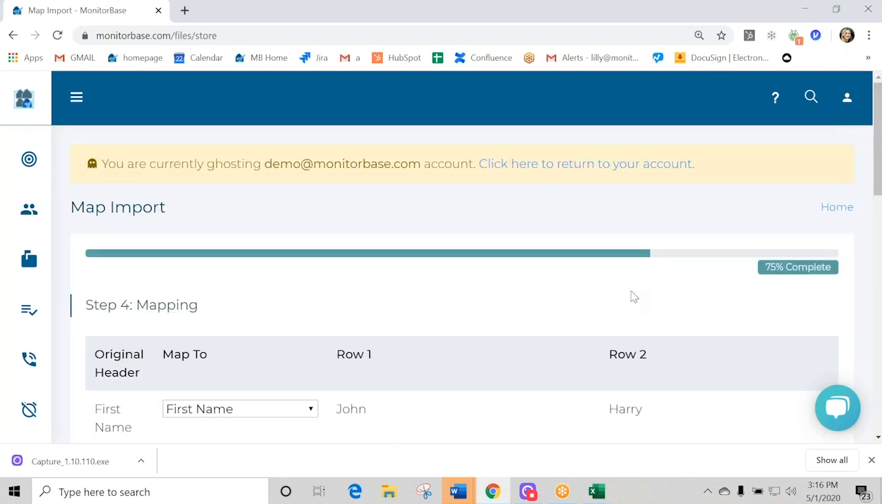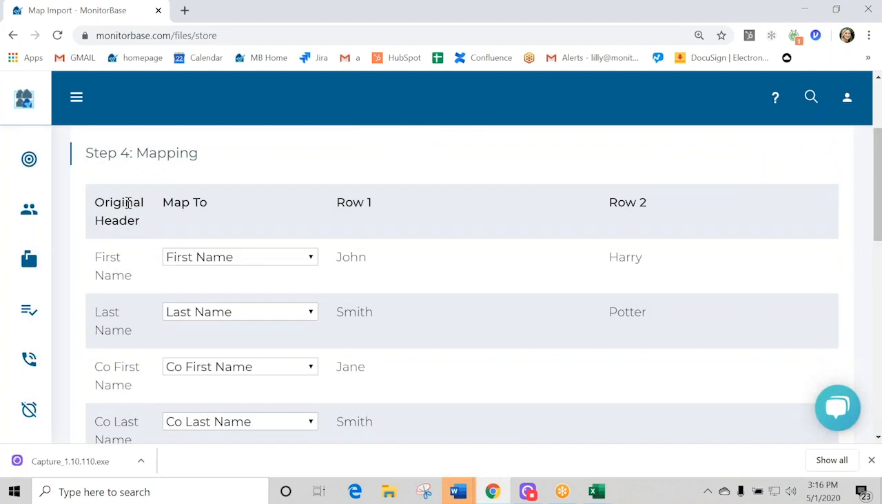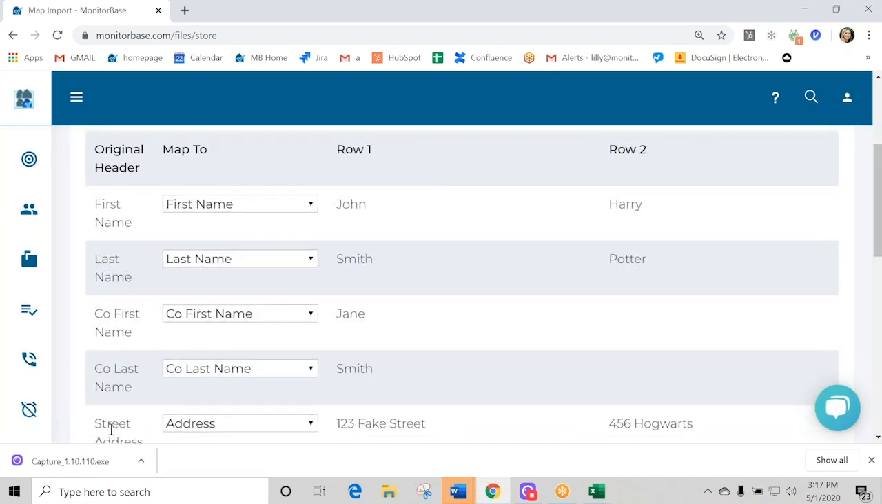Step 4 of uploading is mapping. What mapping really is, is matching up the column headers in your file to the sections inside of MonitorBase. The original header column will show you all of the headers that exist inside your file. This is pulling from that first row of your file. If you named your first column first name, that will show up as the original header in the first line here. You will see all the original headers from your file inside of this original header column.